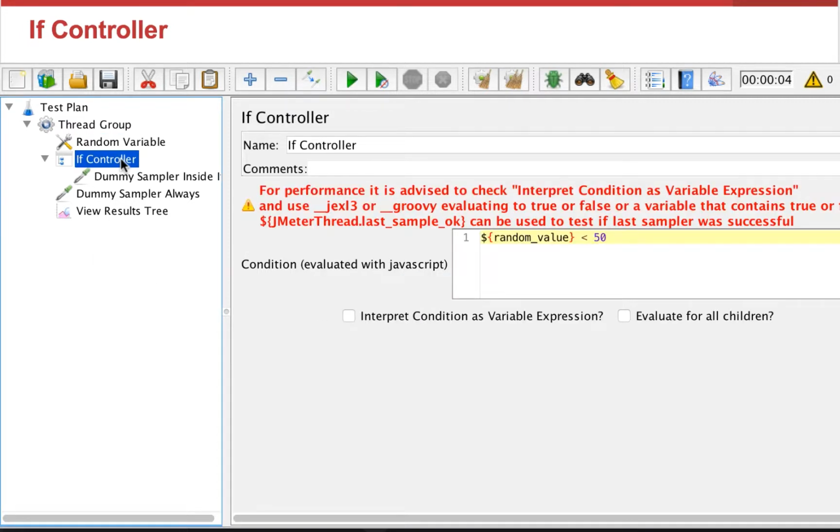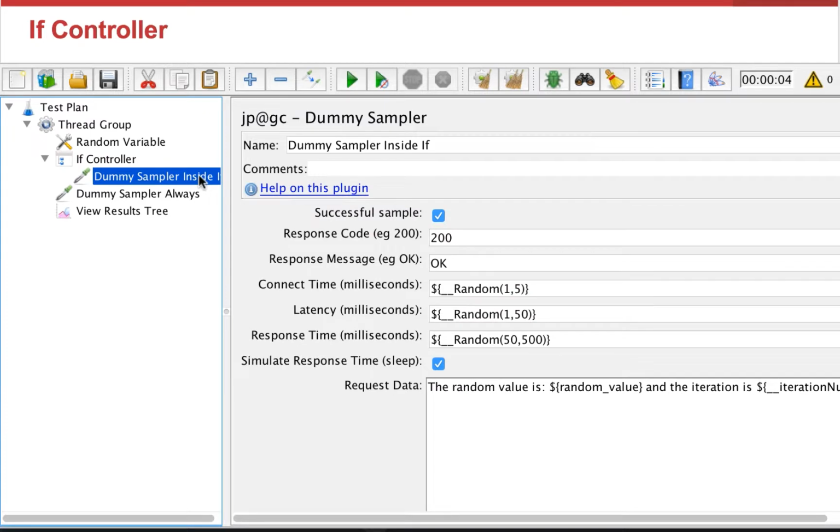Then we have the if controller, and the if controller condition is saying that if the random value generated is less than 50, then the condition is true and it will go inside the if controller. Inside the if controller, we have a dummy sampler, which is going to have on the request data the random value generated, and we will see also which is the iteration number.